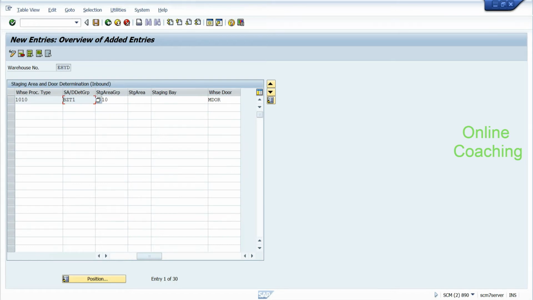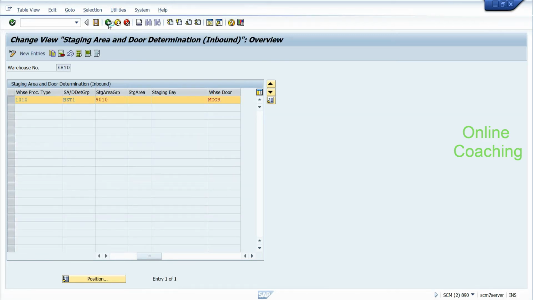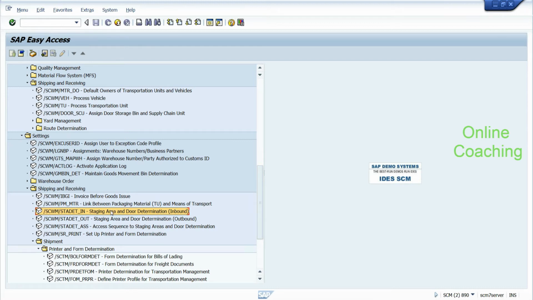Can you see here now? Whenever, in this particular thing, my door determination group is this, this door has to be linked. Like this, for each door I can put it, for different warehouse process types, and then I can link the warehouse doors also. Like this we can link the various doors to the staging area also. Similarly, you have two ways: you can link for the inbound as well as for the outbound staging areas.